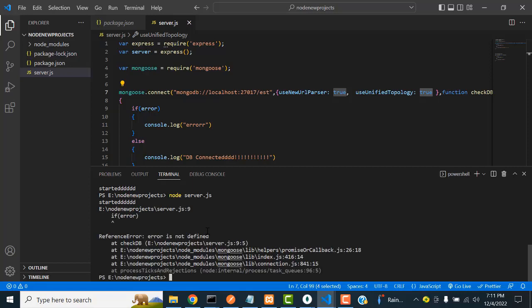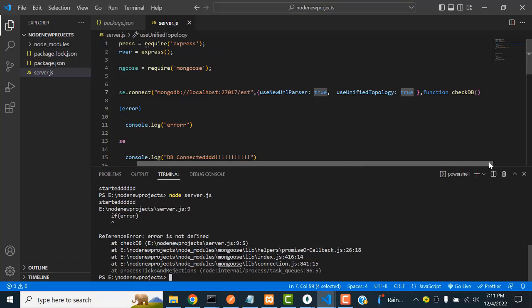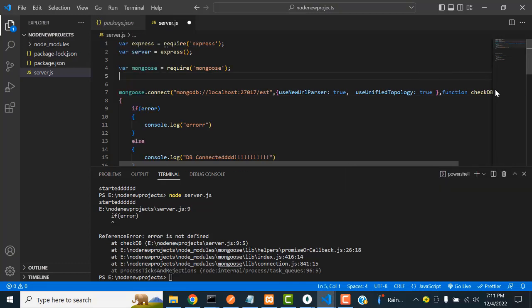Right, started. What is the error? This error says function is not defined. What is the error here? Right, the problem is over here. The other thing is, here we didn't handle the error. What's the error? Then only it will work.